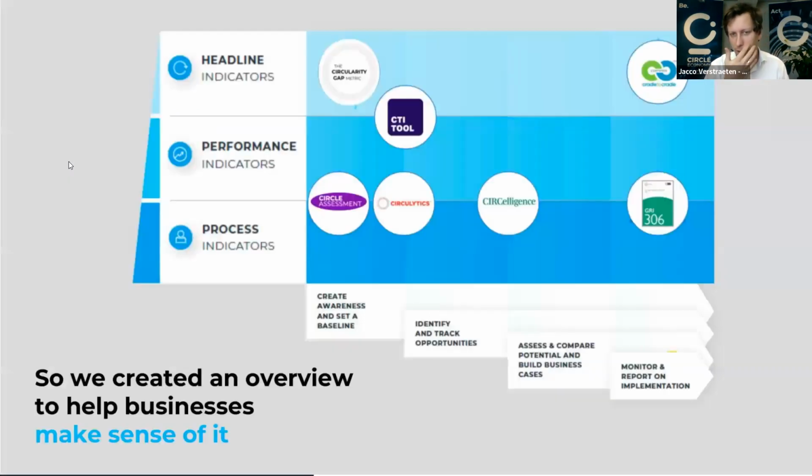So what we've done at Circular Economy, having tested or been involved in the development of some of these metrics, is try to create an overview, and you can see that here now. We tried to see which metric is really focused on just a headline indicator or mostly on performance indicators, if they're really good at creating awareness at the beginning of your innovation journey, or if it's more about creating that business case or reporting to shareholders, stakeholders, customers. So we tried to plot those metrics on where they're good.